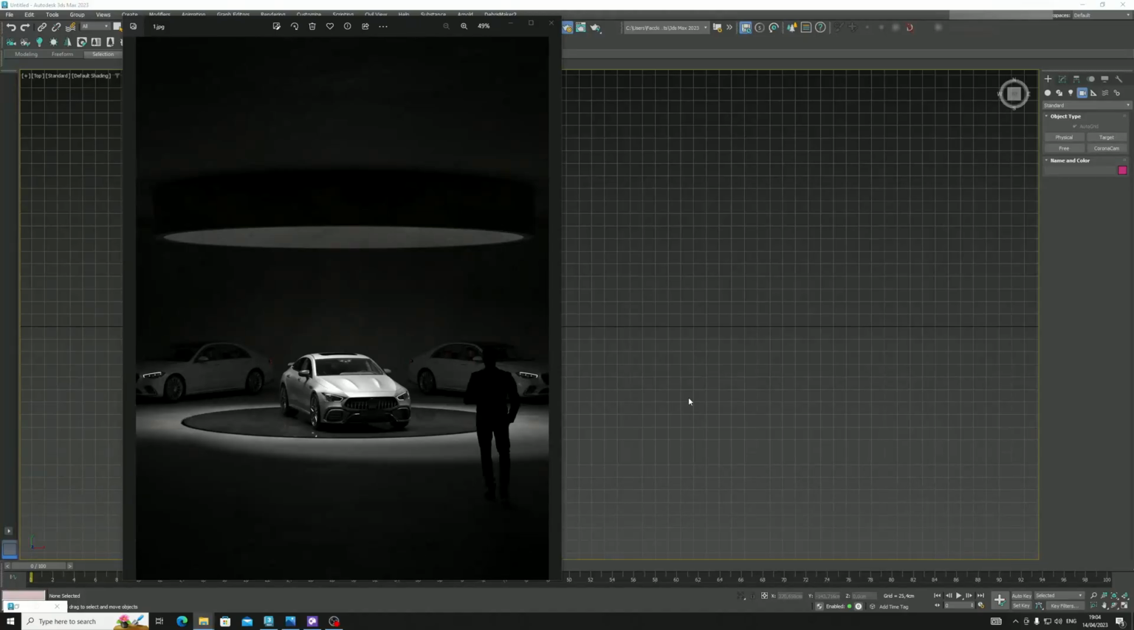Hey, what's up guys? I created this showroom, and of course in this rendering you can see that the highlight of the rendering is the car and the source of the light, and it's really simple to do. I mean, in really simple steps you could do this, and I would like to show you how I did this.